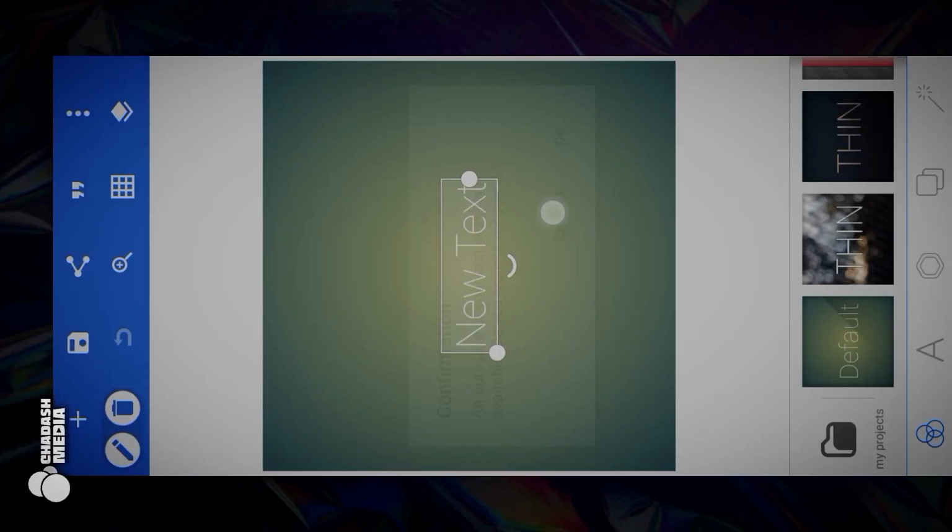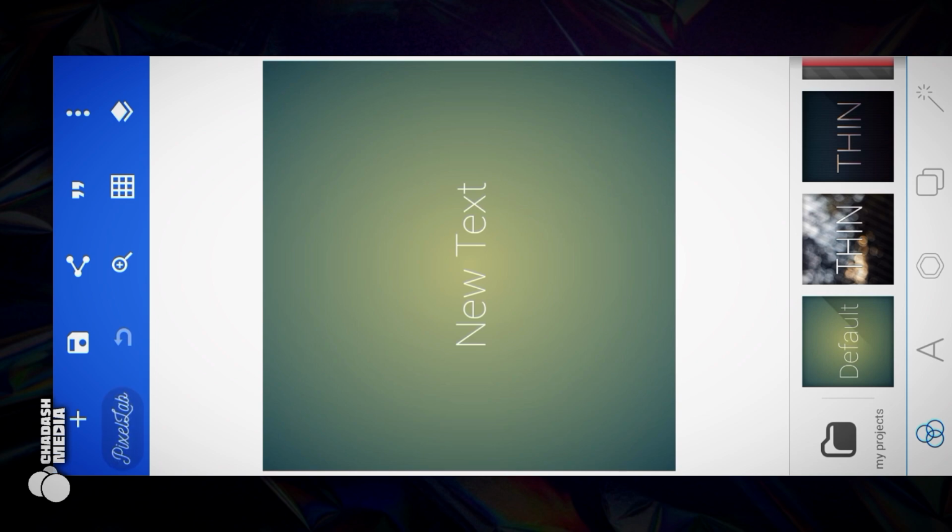Alright, so let's jump into the video. In this video, I'm just going to be explaining the features of Pixellab so you can understand from scratch if you've never used this app before, and I'm going to be as fast as possible. Alright, let's jump into the video.